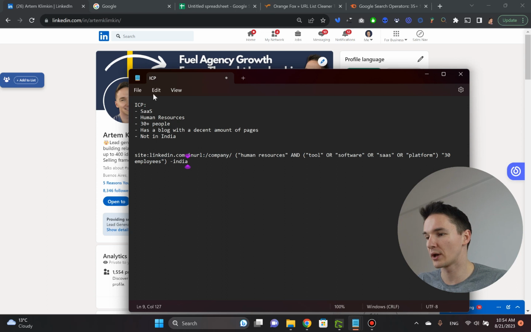So this is what it looks like. There must be a SaaS company operating in human resources, with 30 or more people working in it. And that's our way of saying that they have a specific type of revenue. They also need to have a blog with a decent amount of pages, and they shouldn't be based in India because these guys have their own capacity and we do not need to help them out.